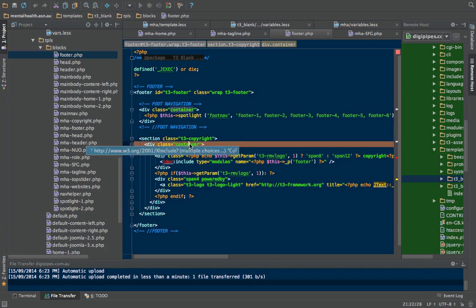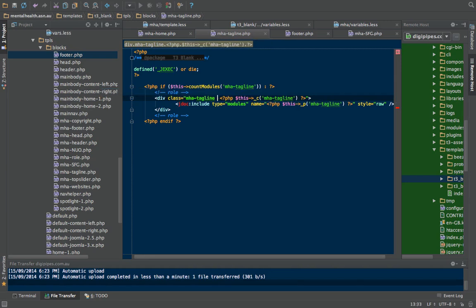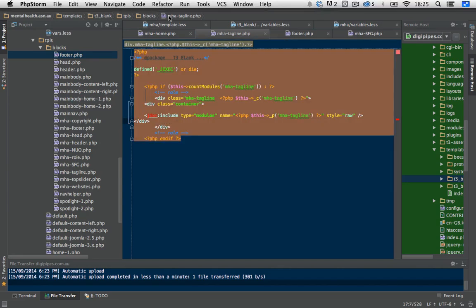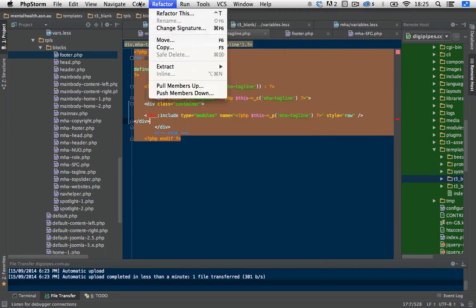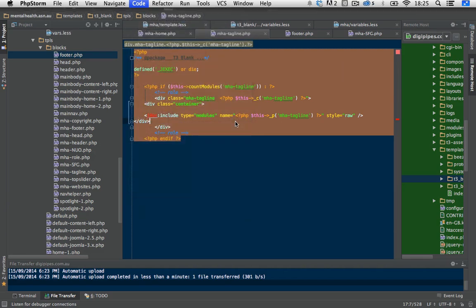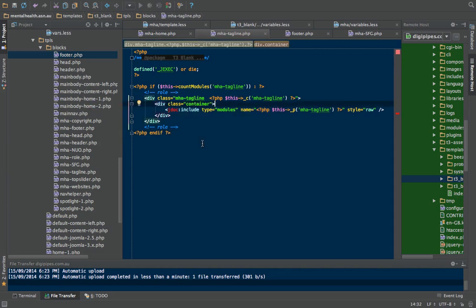So I'm going to grab the container, MHA tagline, and this spotlight bit of code shouldn't be here. Container. Let's close that div. And my code looks terrible now. Can't have that. That's tools. Can never remember this. Where is it? Code. Auto indent lines. What's that? Command shift I. There we go. How pretty does that look? Doesn't like that JDoc one. It's annoying. Let's save that.